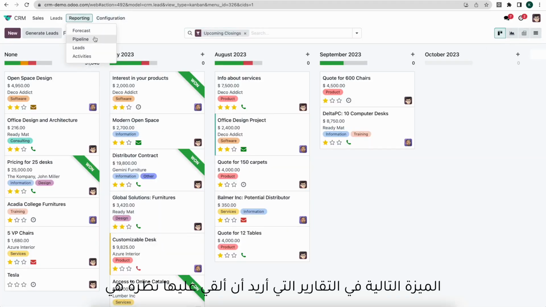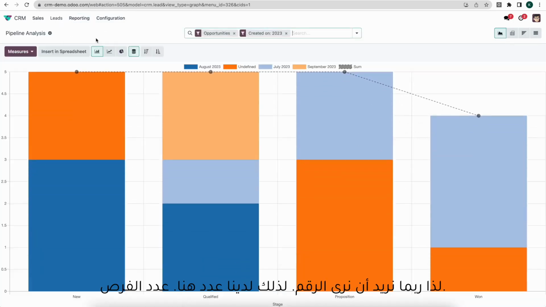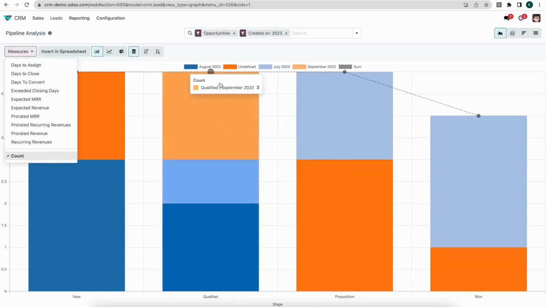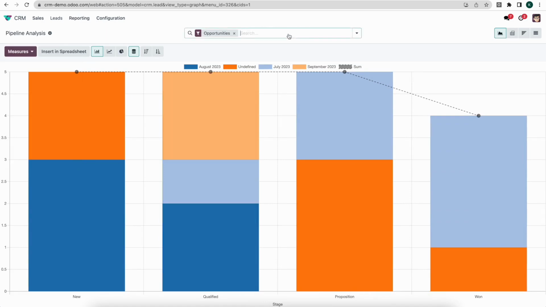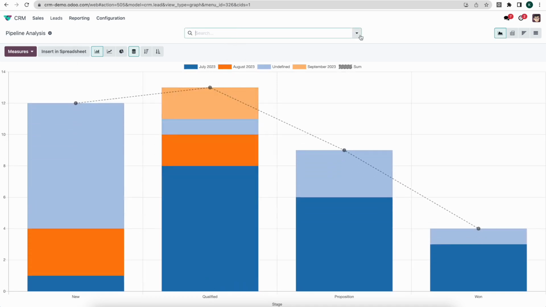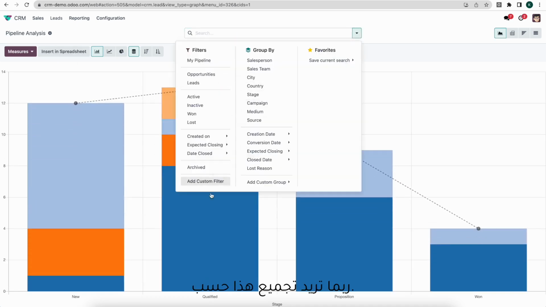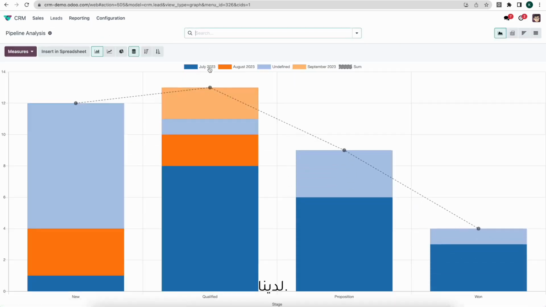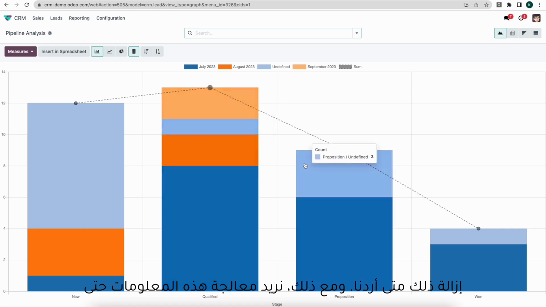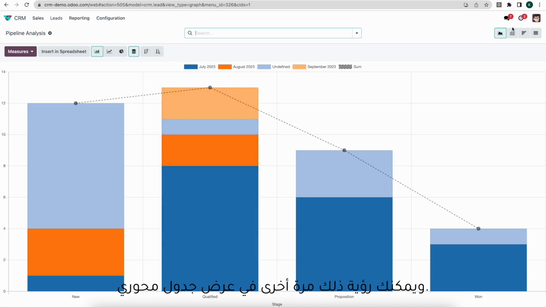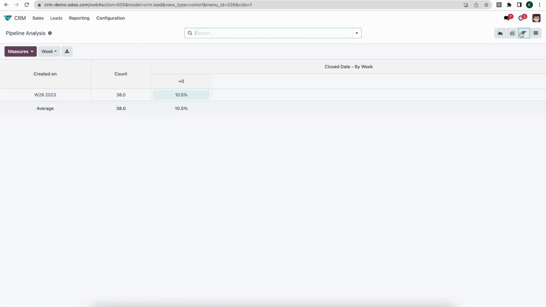The next reporting feature I want to look at is our pipeline. So maybe we want to see the number. So we have a count here, the number of opportunities, and this is grouped by date. Let's remove that date. So we have all of our opportunities here. We have the month that they were created. Maybe we don't care about that. We can remove that. Whatever we want, however we want to manipulate this information so that we view the graph that we want to see. And again, you can see that in the pivot table view.